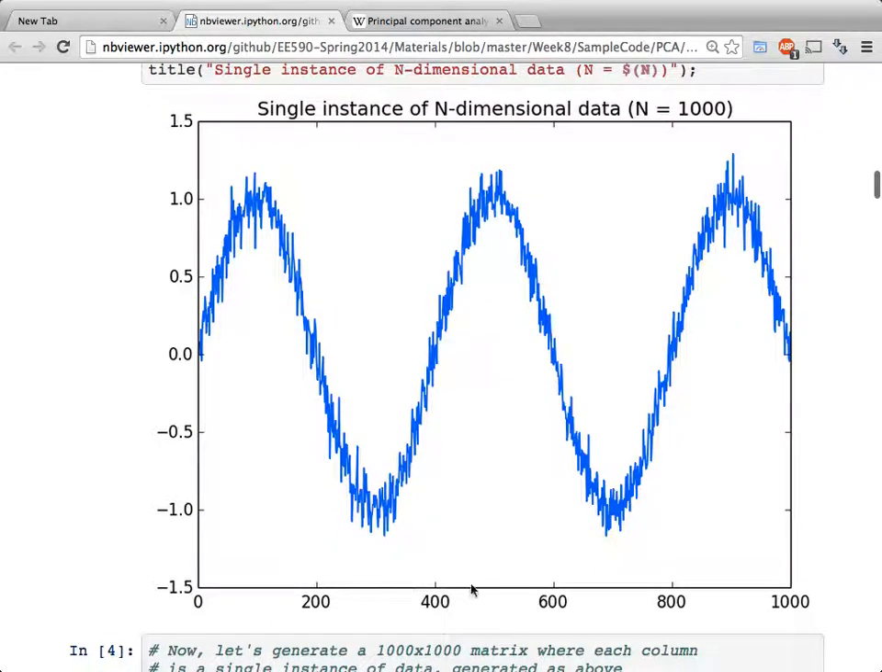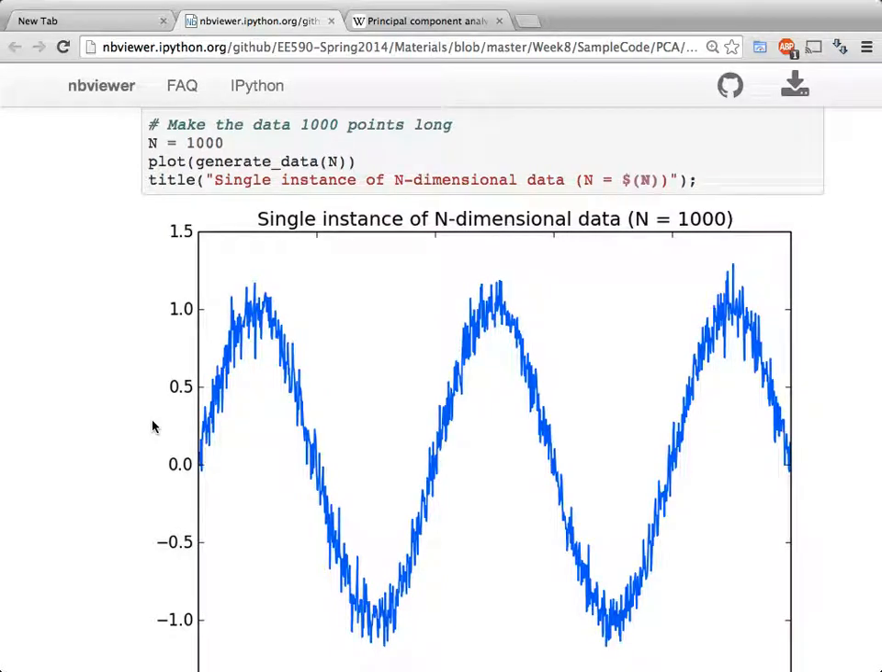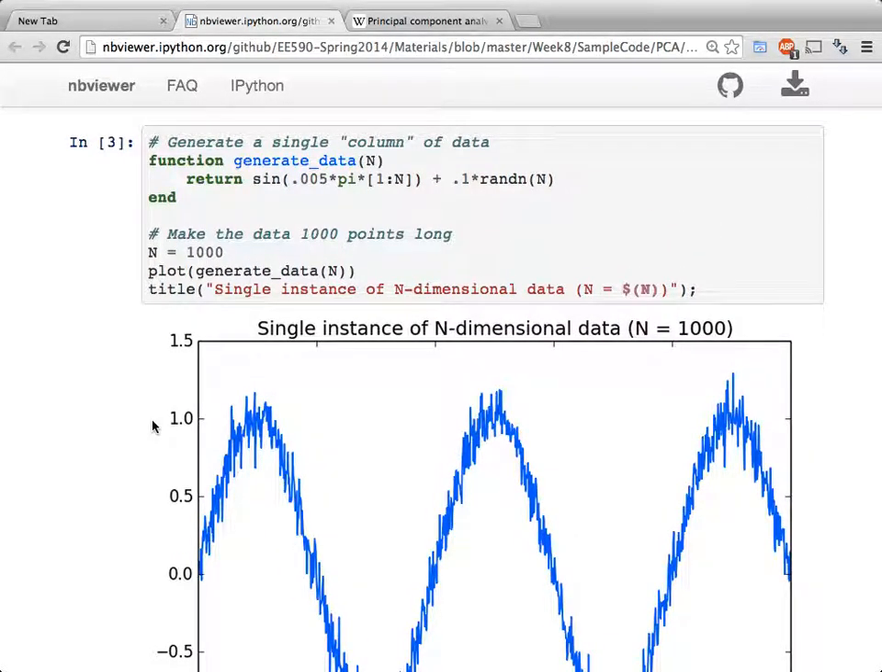This axis down here is actually dimension, and this right here is the value for each component in that 1,000-dimensional vector. So when I construct my matrix X, that's going to be multiple trials of 1,000-dimensional vectors, so I'm going to have a 1,000 by M matrix, because I'll have M trials, each with 1,000 data points.